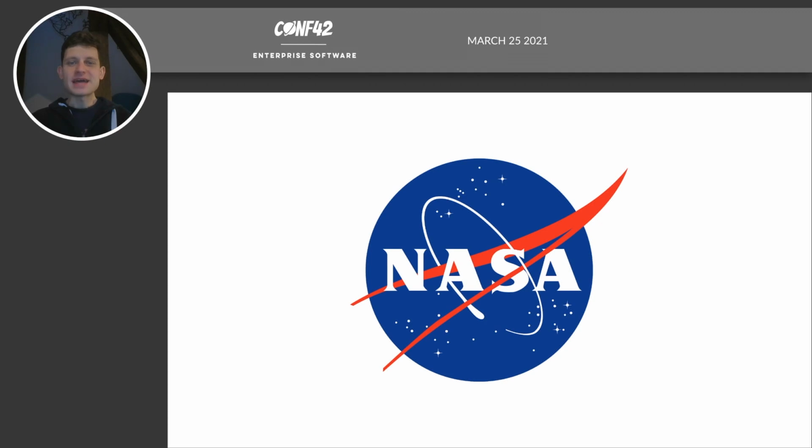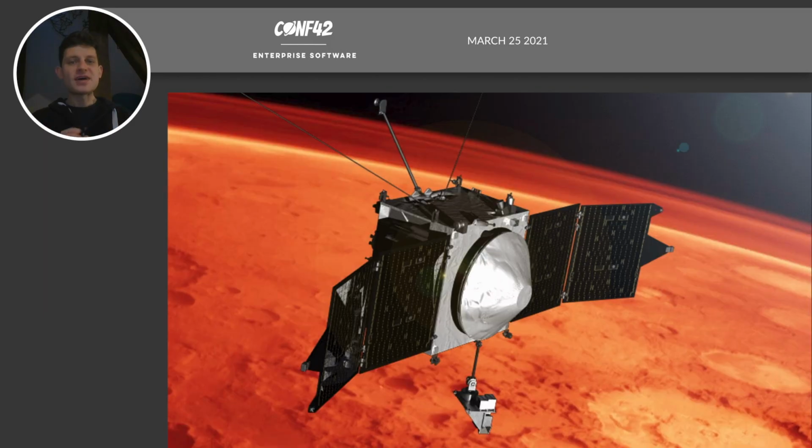In December 1998, NASA launched the Climate Orbiter spacecraft into space. This device weighed almost half a ton and was sent to Mars. It takes around half a year, like 6 months, to go from Earth to Mars, and everything was fine until September 1999, when all of a sudden the contact with this device was lost.